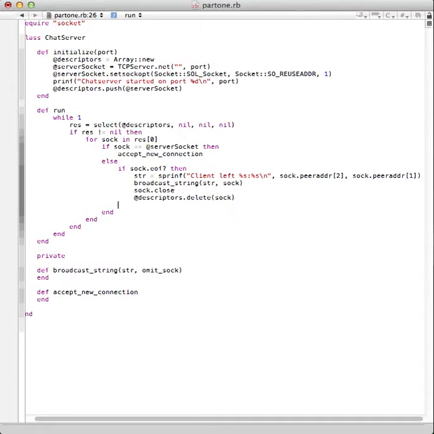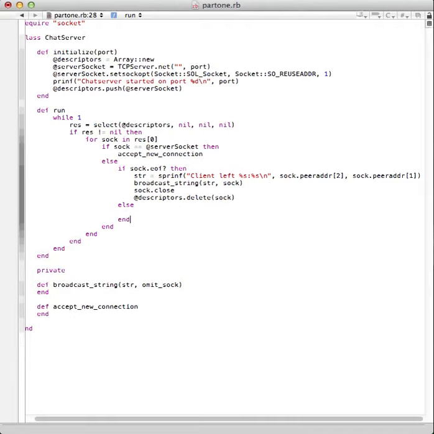So we'll go ahead and just set up this last little bit. We'll say else, and then because it's a conditional, we'll want to end it here.